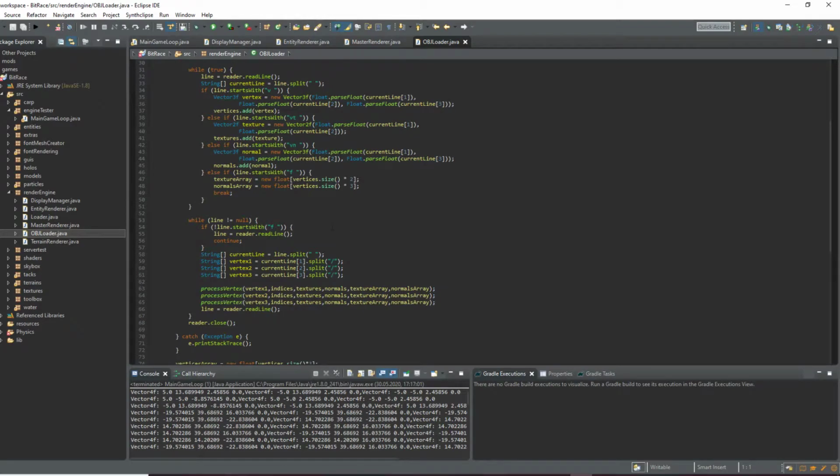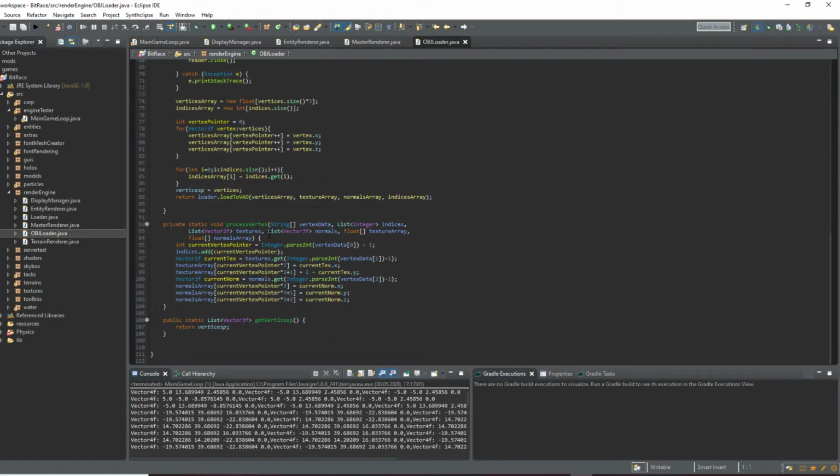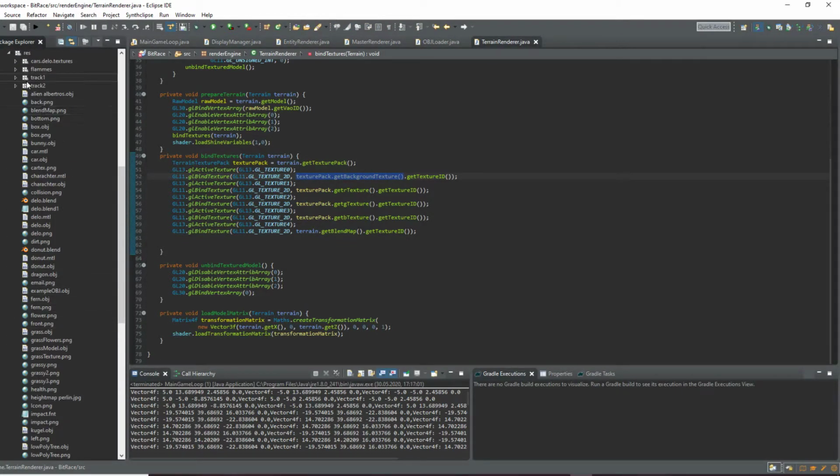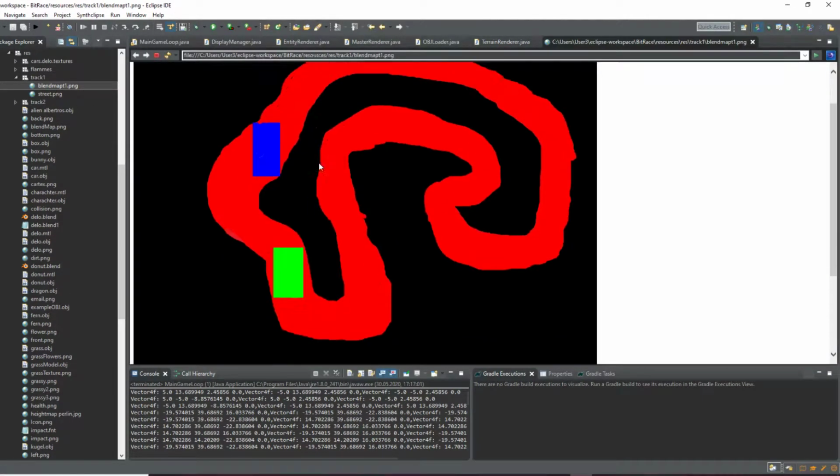The obj loader is also Thin Matrix's code. I will just say Thin Matrix code. Sorry for that. The terrain renderer is also a lower key renderer, which is supposed to render the terrain. And what you can see here is multi-texturing. This is actually, if I look here in resources, I can show you what this is doing.